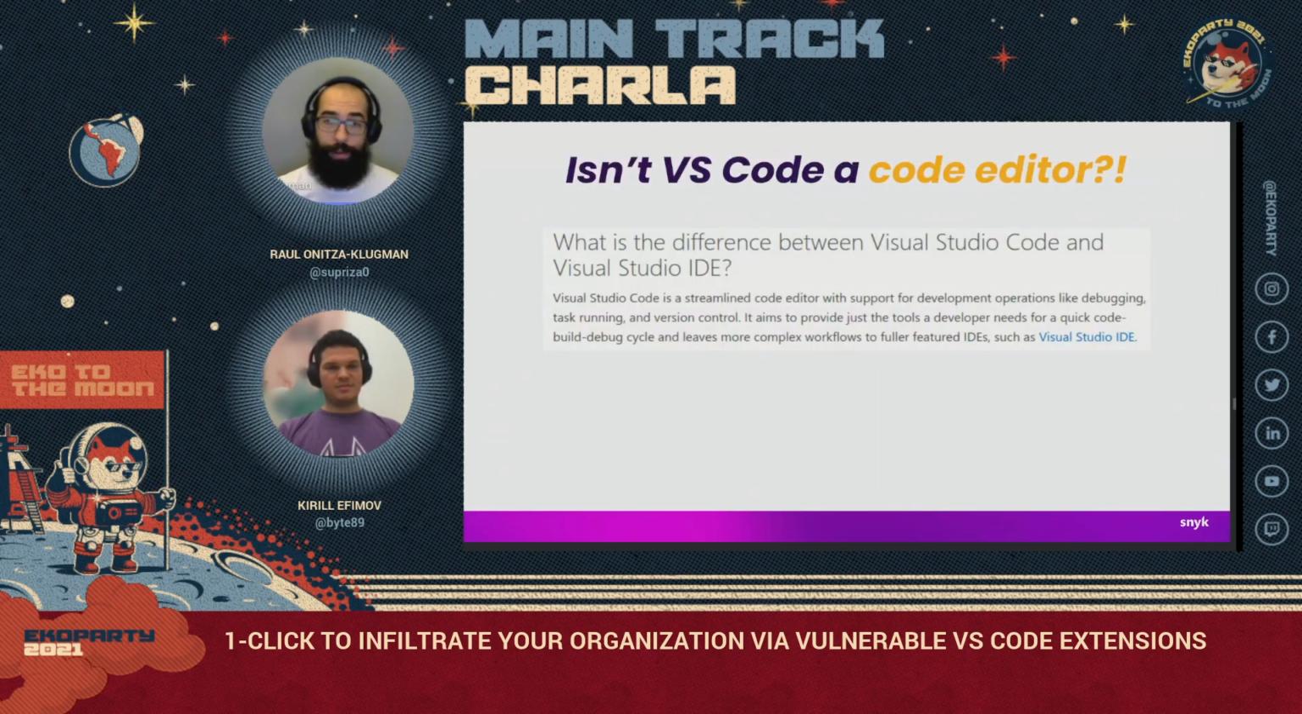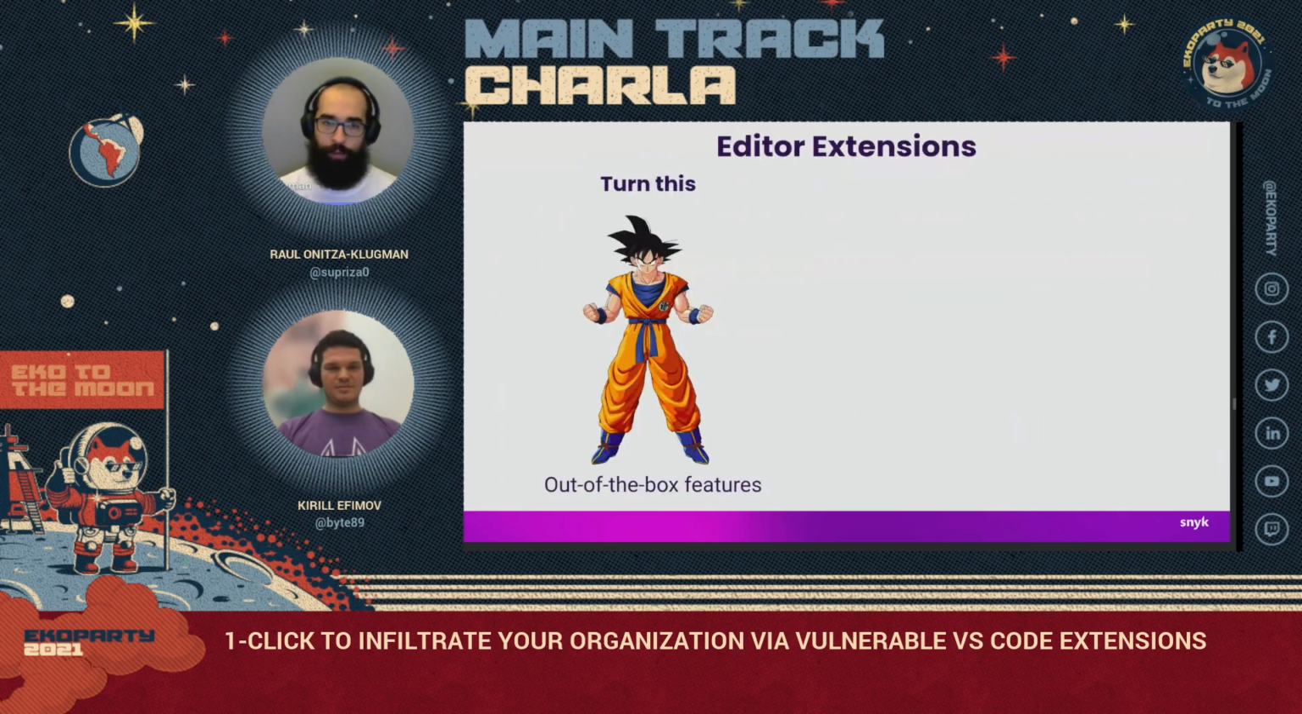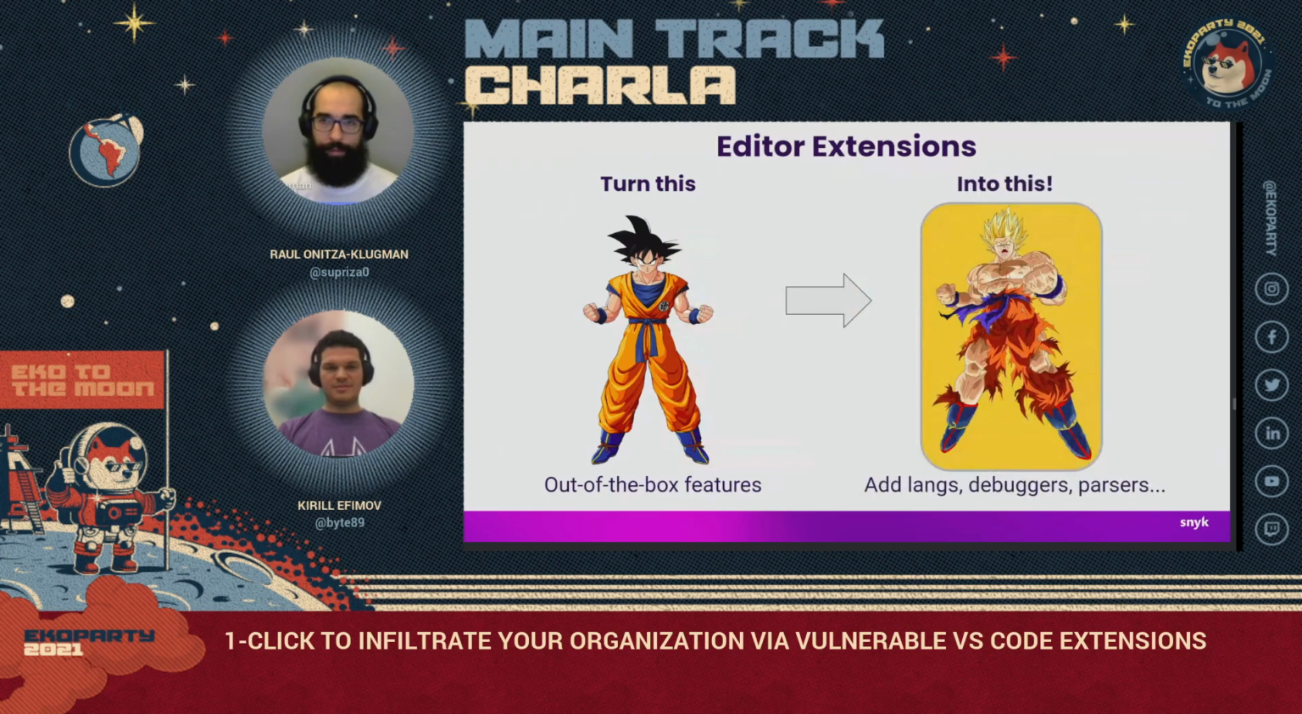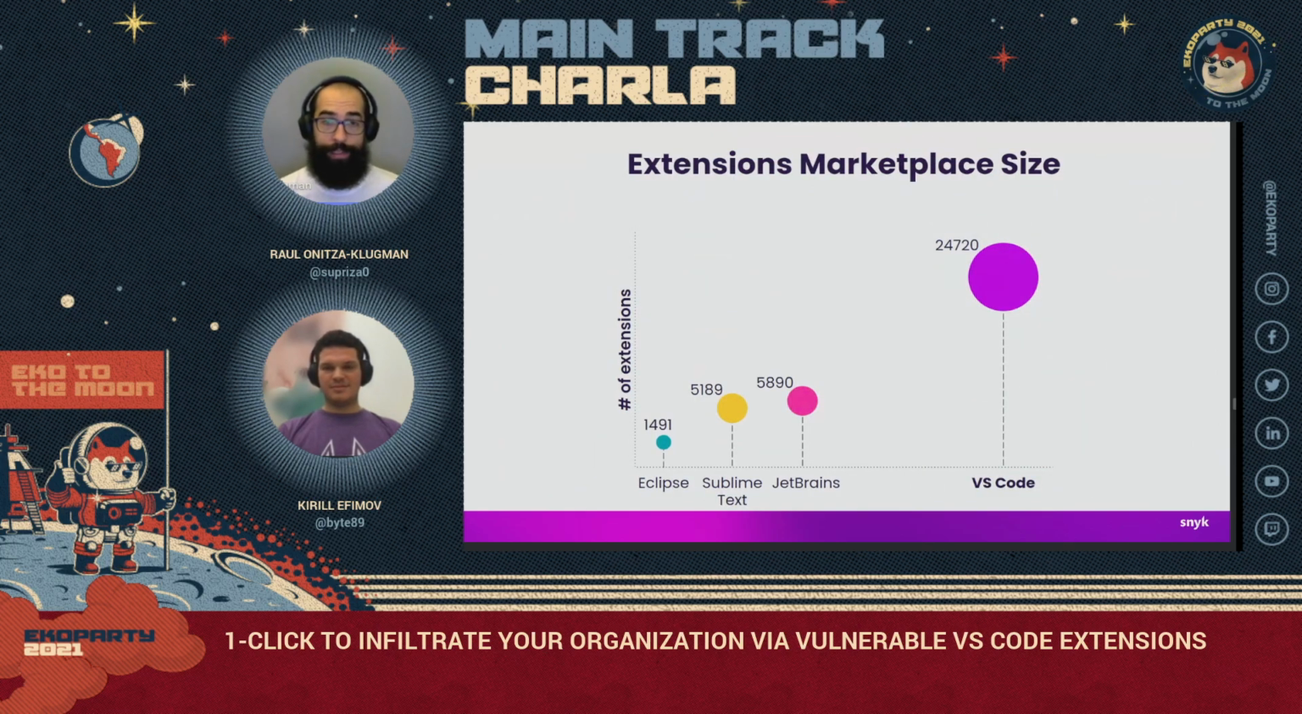So you might argue, yes, Visual Studio Code is not a full-blown IDE, but once you install extensions in it, you can turn it from its out-of-the-box features into this mighty environment, and you can add language support, debuggers, parsers, and all of the integrations that we've seen, and essentially turn it into a kind of a full-blown IDE. So if we focus on its extension marketplace, we see that it has the largest marketplace of all, with almost 25,000 extensions, which is around 4 times fold bigger than the follower, which is JetBrains, with almost 6,000.